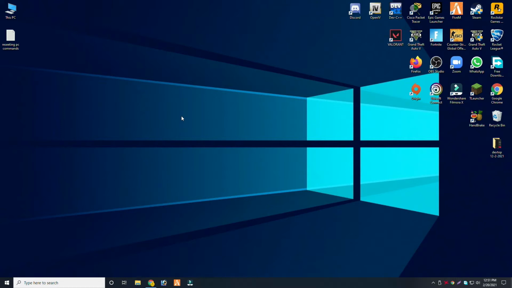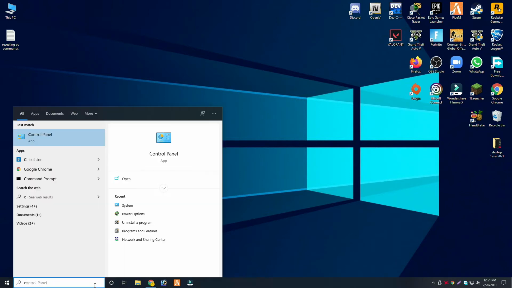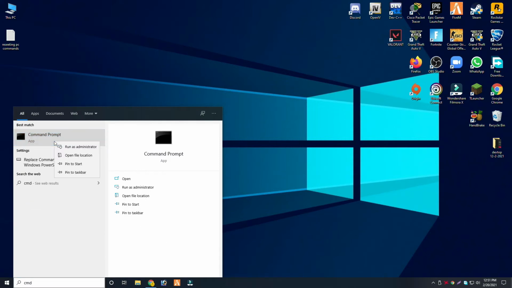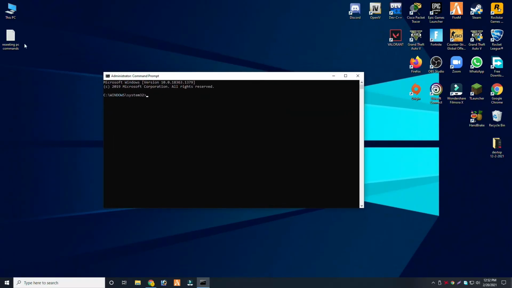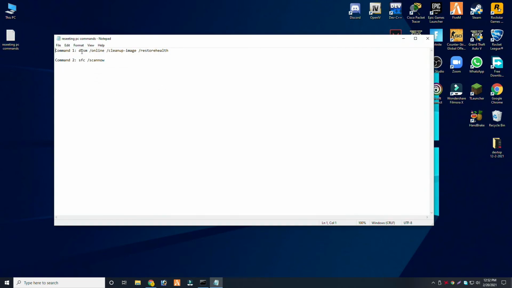To fix this issue, first of all go to the start menu and open command prompt. In command prompt you just need to enter two commands. I will put them in the description. You can copy and paste them into your command prompt.